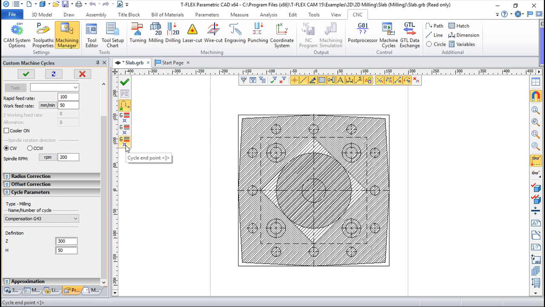We can create this machine cycle without coordinates input. So in this particular case, I simply give my parameters and say calculate the cycle. I can choose this option here with the definition point, and this is the machine cycle with the node coordinates input.